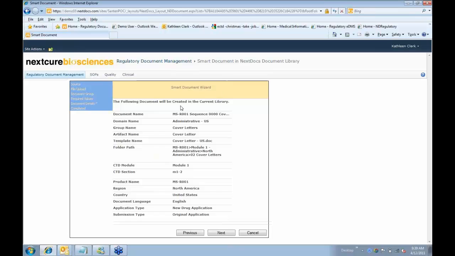And then moving on to my next screen, this is a summary. And you can see it added a few pieces of information here. This is a Module 1 document. It belongs in Section M1-2 in a US eCTD. And it also is telling me what folder it's going to place the document in. So it adds intelligence depending on what type of document you're looking at.